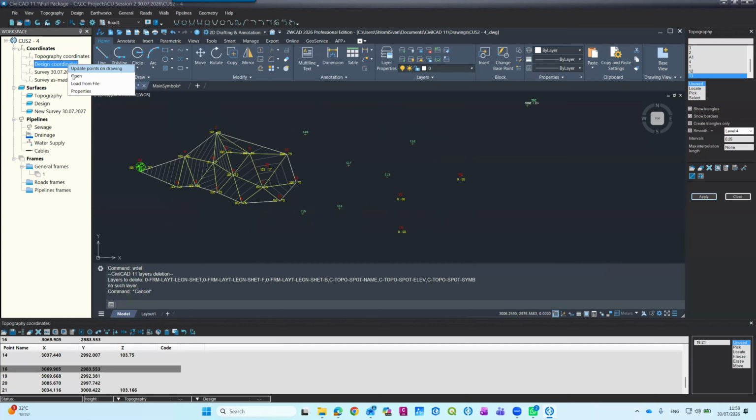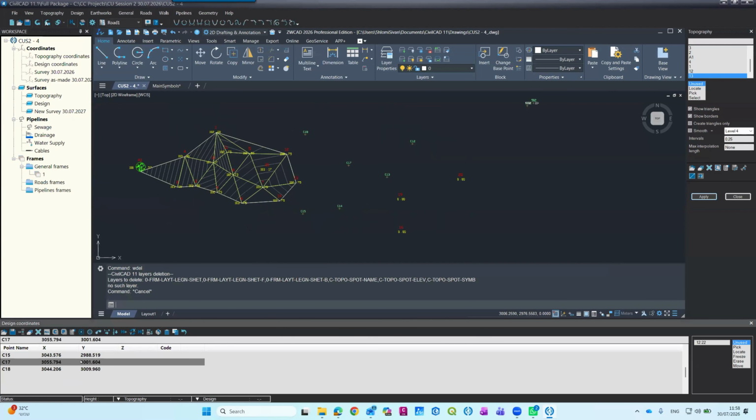Let me go to the design points. Obviously, they don't have elevation, so let me put some elevation to them. I don't know, 100, 99, 158. By the way, if I'm using the arrow down, it will stay always in the same column. If I'm using enter, it will not. On my keyboard, I mean.